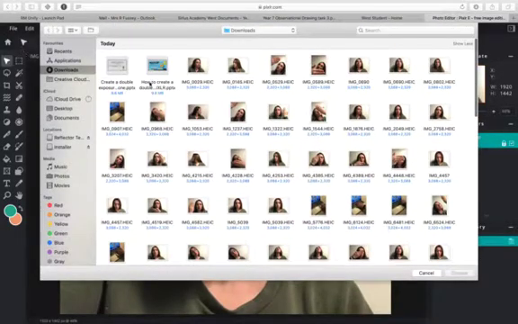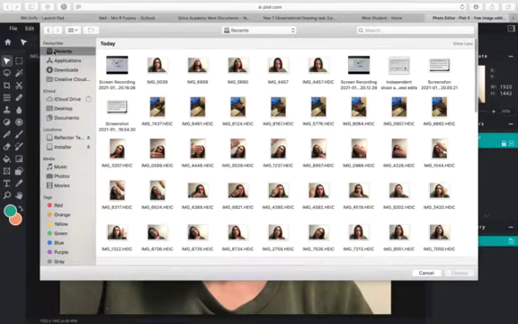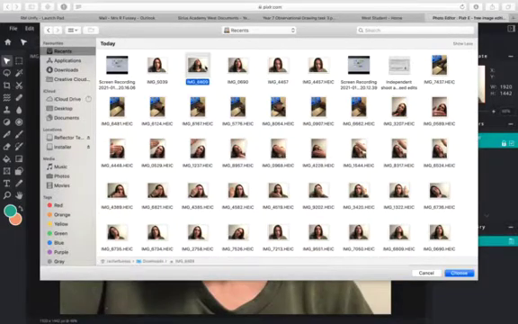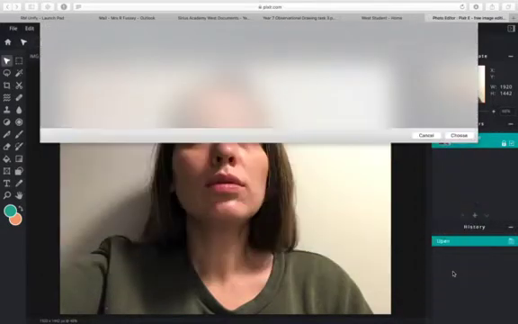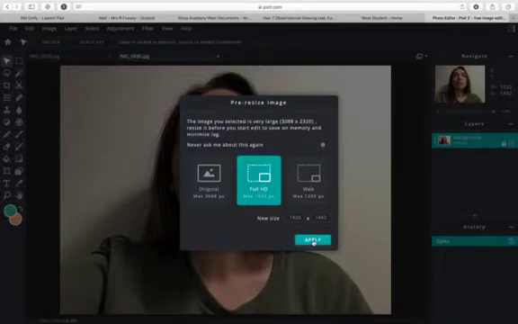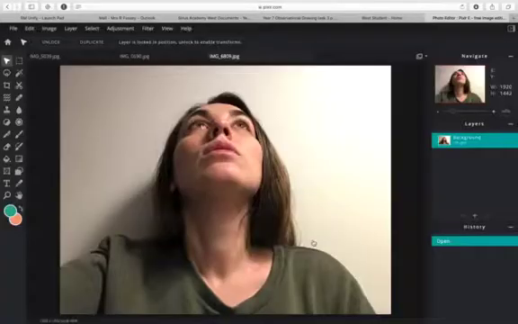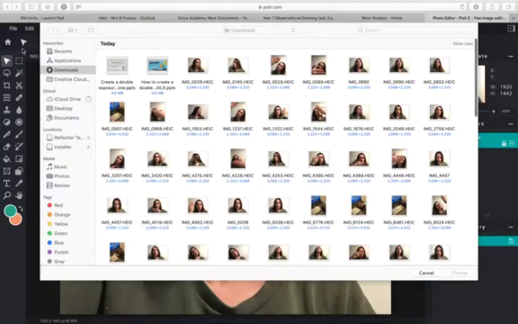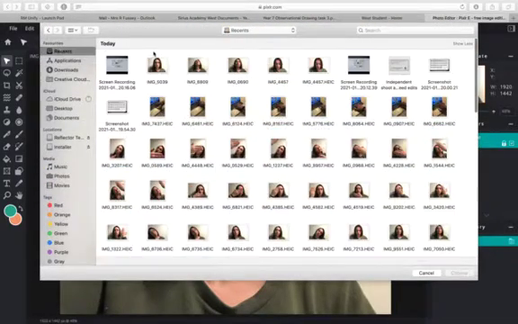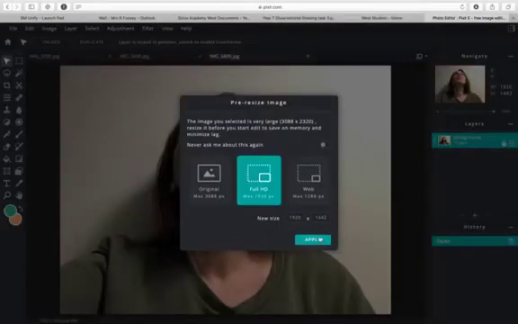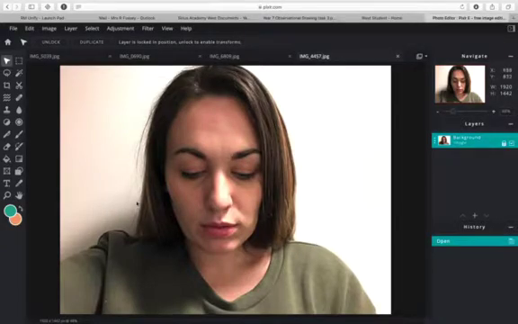File, Open Image again. Okay, I'm going to choose one of me looking really, really far back now. Press Choose, Apply. Okay, so I'm going to try and put 4 images into the series. File, Open, I'm going to choose my last one, which is one of me looking down, and press Choose. Okay, so there's 4 images there in my series.